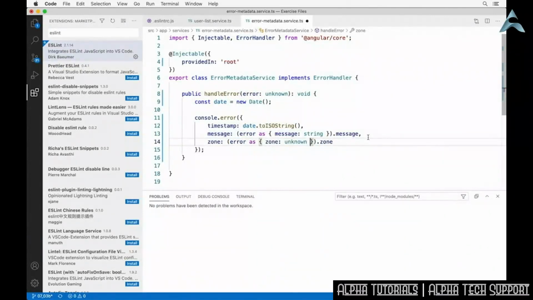For the message property, I'll wrap the error object in parentheses and type as, open close curly brackets, message of type string. And for the zone property, I'll also wrap the error object in parentheses and type as, open close curly brackets, zone of type unknown.